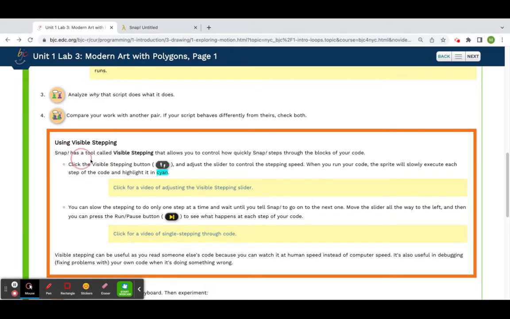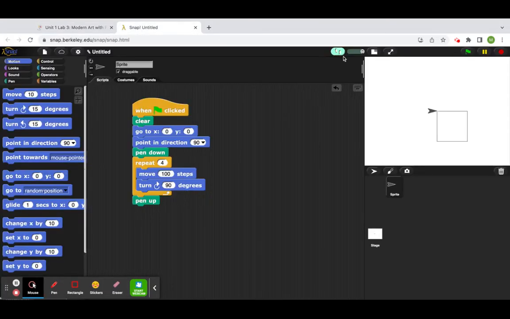Another cool part that is highlighted in here is you can watch it go step by step. So these are the visible steps. Click on this button, and you can slow it down, and you can watch it do it step by step to see if your code falls apart, where it's falling apart. And the cool part when you click this one is you can see it go step by step, and it's highlighting each step.